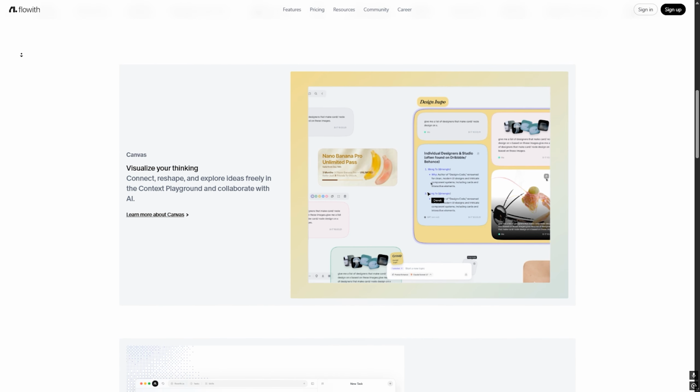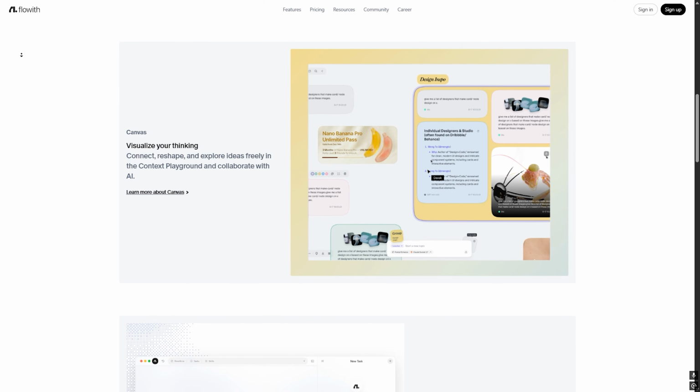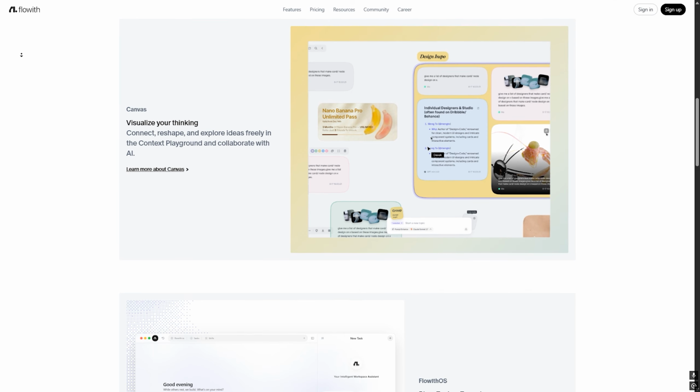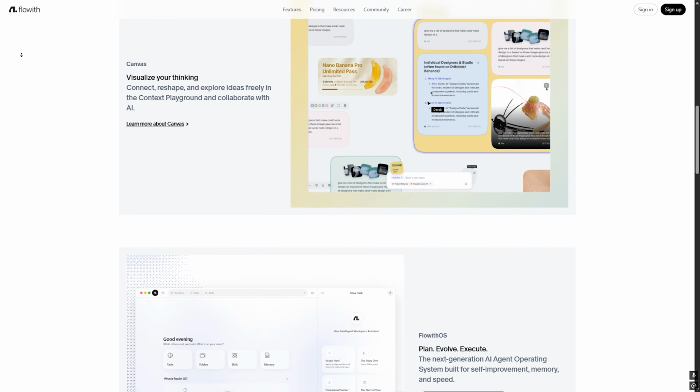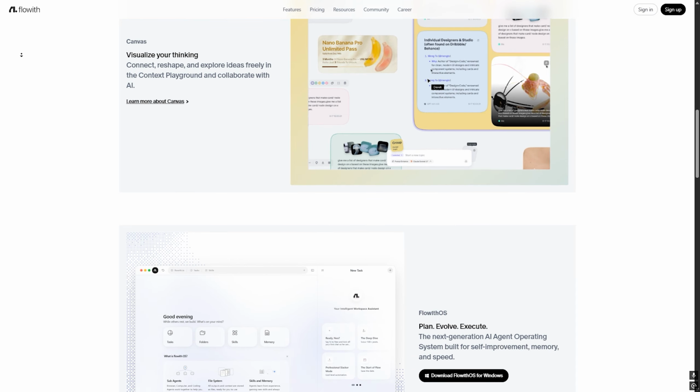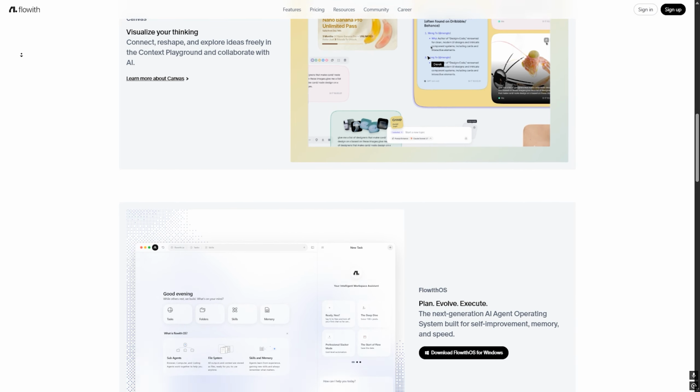Step 4. Use AI blocks. Click the plus button and choose an AI block. Type a prompt like generate 5 YouTube video ideas about fitness. Hit generate and Flowith will instantly give you results. You can edit, expand, or connect this block to others.